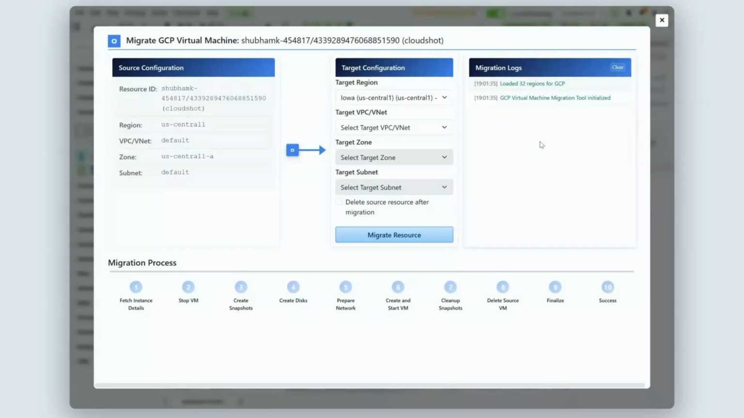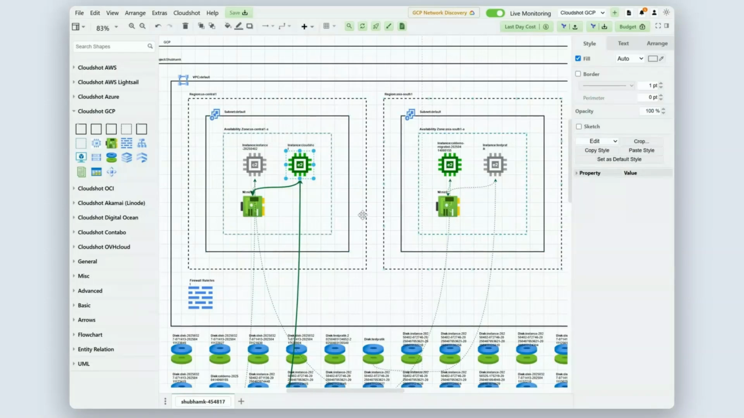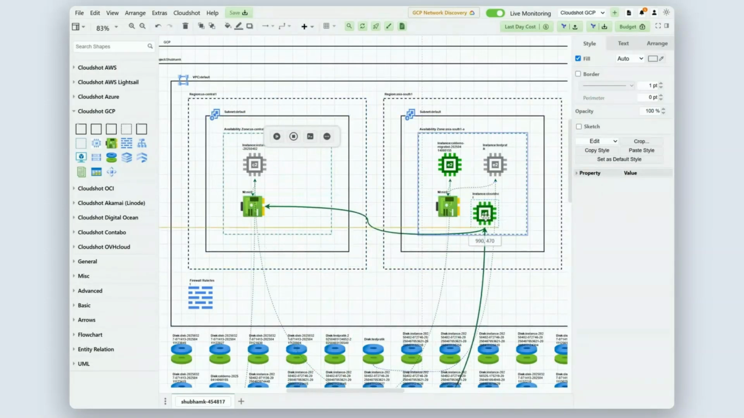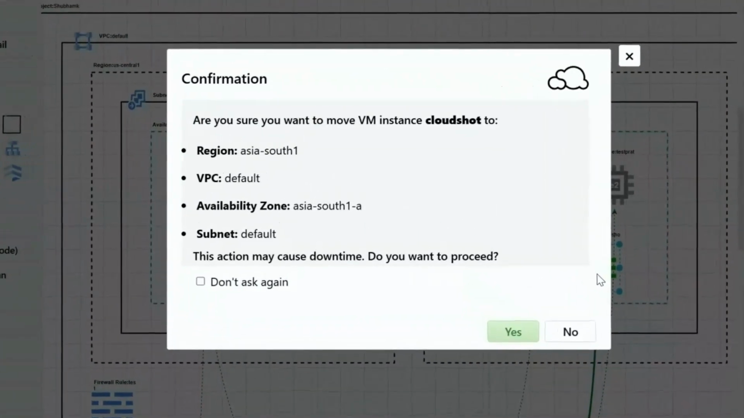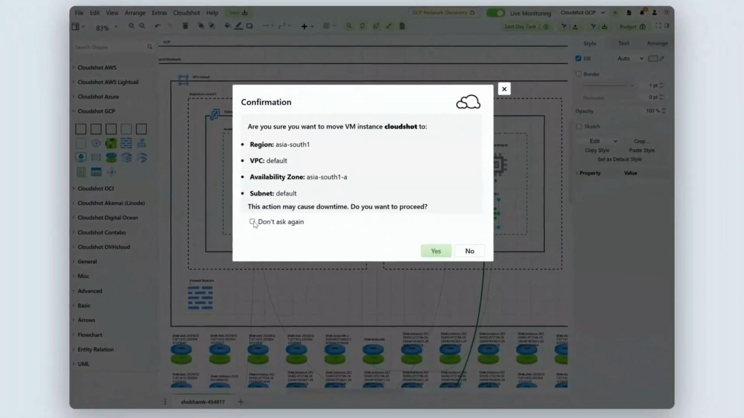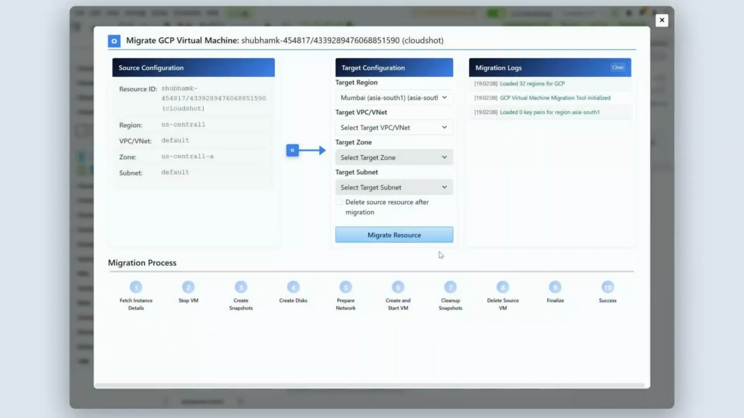But wait, there's an even easier way. You can simply select the VM instance and drag and drop it into the target subnet on your diagram. A confirmation pop-up will appear, showing the target region, target VPC, availability zone, and subnet. And if you don't want to see this confirmation again, just tick the Don't Ask Again checkbox. If everything looks good, click Yes to proceed.